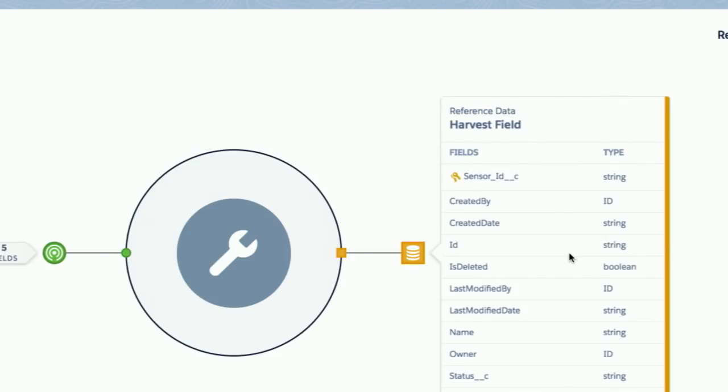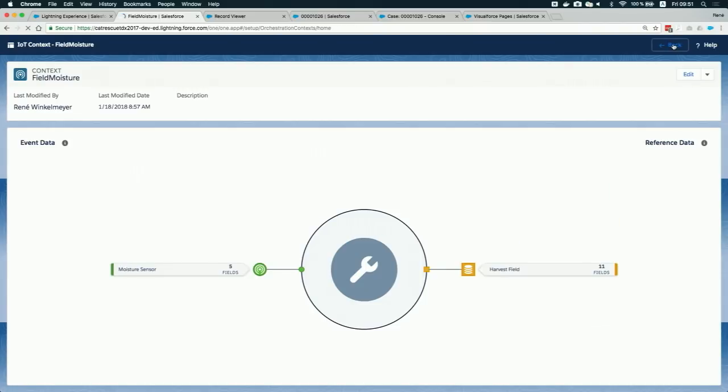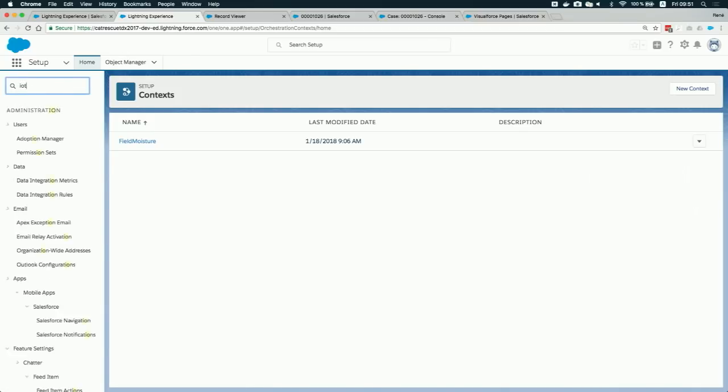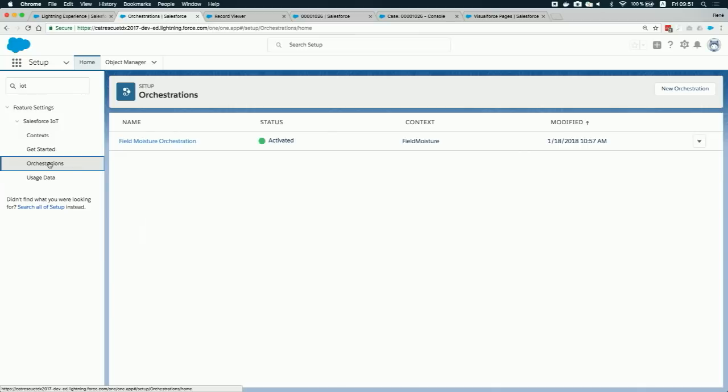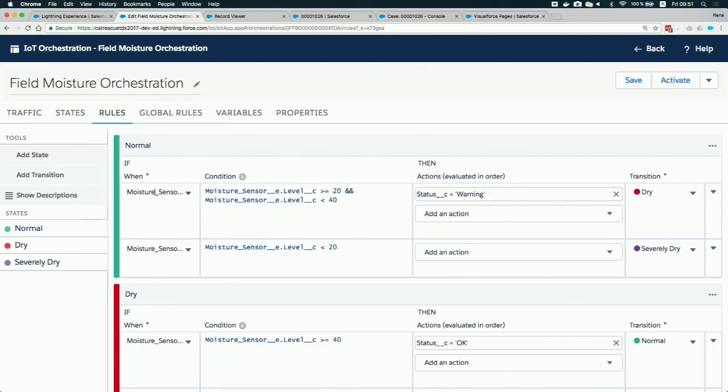With this information, Salesforce IoT can map platform event data from IoT devices to custom records within Salesforce. Now this context is then taken from IoT Explorer within an orchestration. An orchestration is basically a set of rules, which means once a platform event is fired and a given condition is detected, like a threshold of a moisture sensor level, a business action is executed. In this case it is setting the value of a field status to warning. Now this is really nice.